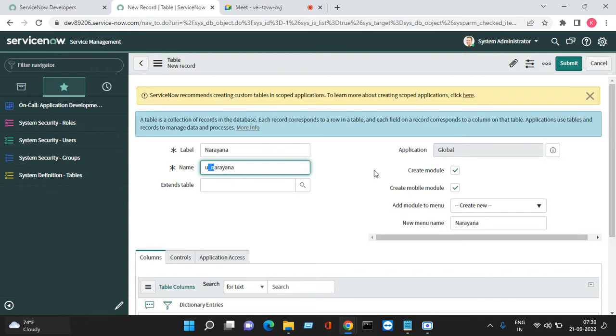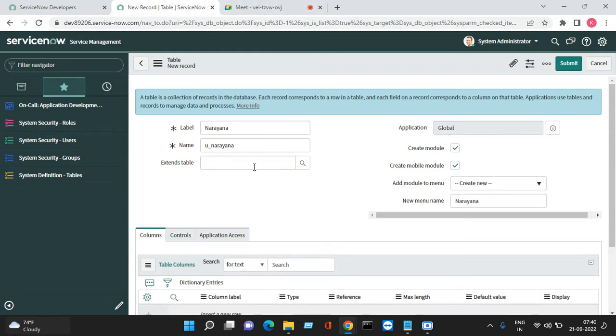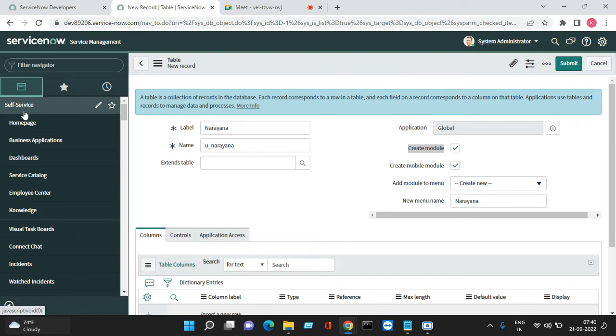Whenever you create any table, it will automatically come with the u_ prefix, as in this one. And if you want to extend this table from any parent table, we can use this option. Mostly, we are not extending it.